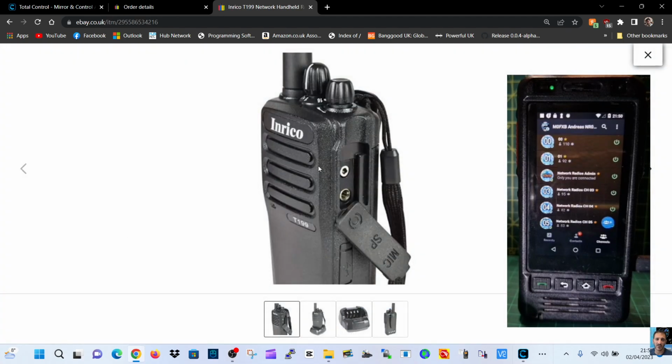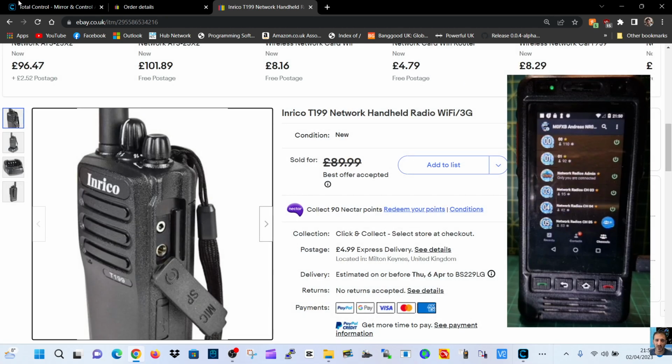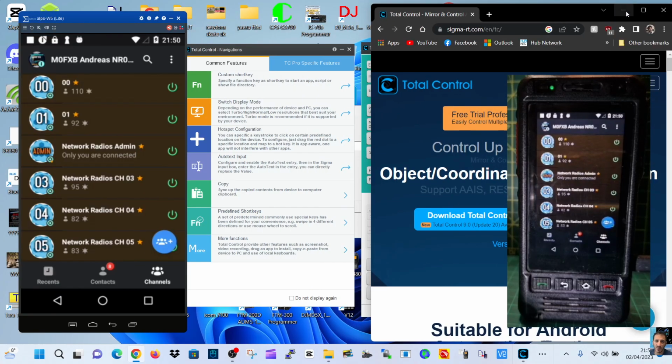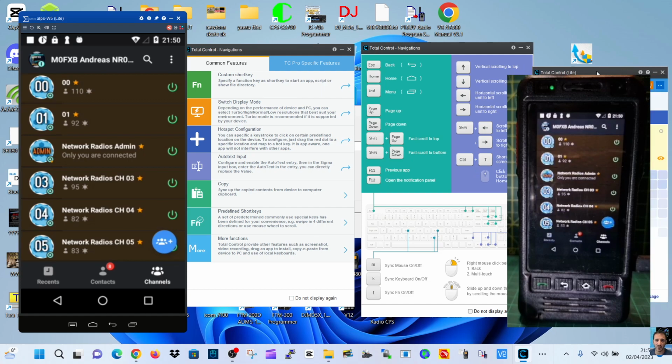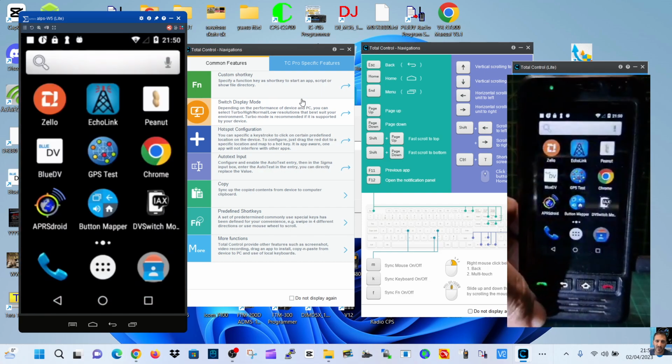So there's the radio. It's a screenless radio. It's still a network radio. It has Wi-Fi, Bluetooth, your normal connections, micro USB, speaker, a microphone connector, charging dock. So it is a network radio, but it has no screen. Therefore, you do need a program like Total Control to control this radio. You can actually do it wirelessly, but you need to pay for the pro version. You do need to go into the actual radio and go to Home and enable debugging.